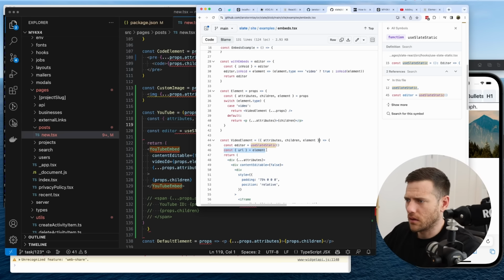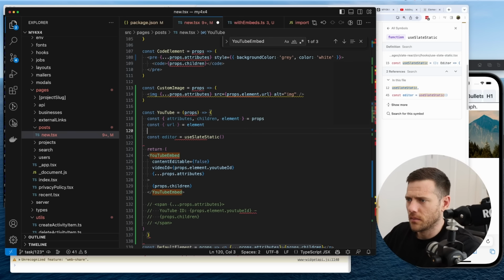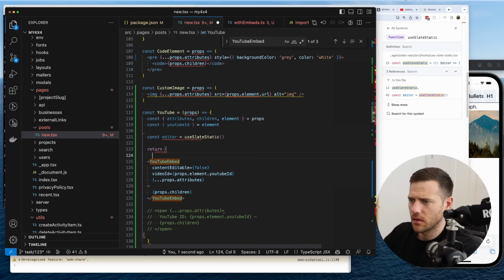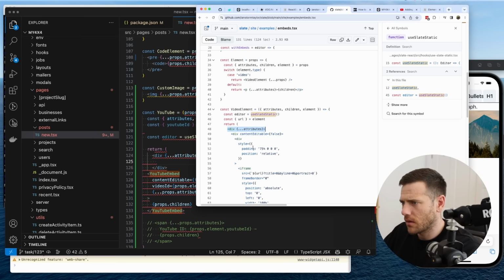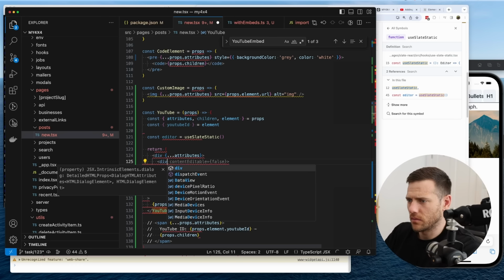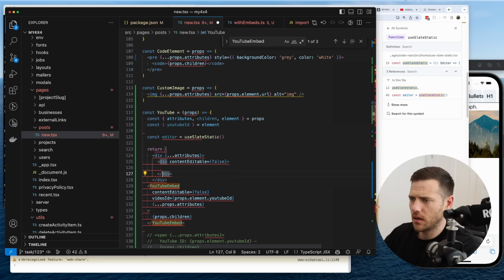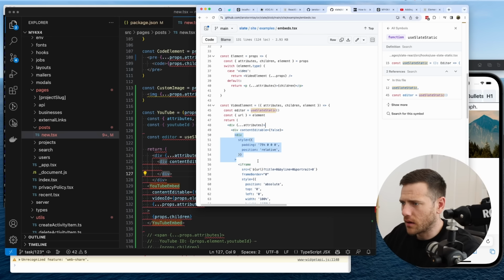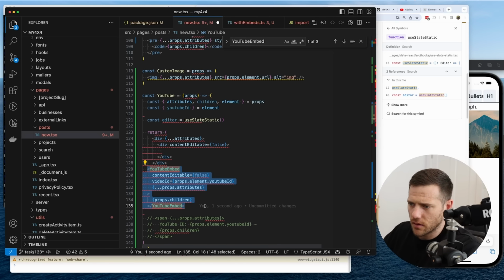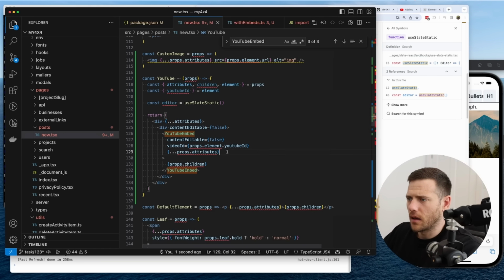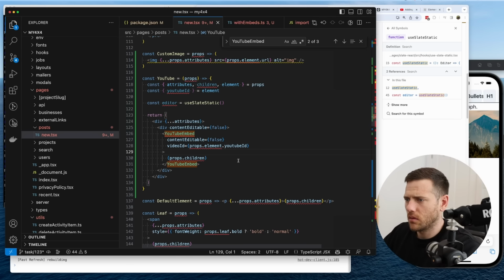Now the URL comes off the element. We don't use URL, we use YouTube ID. And then they're wrapping the div with attributes, and then they've got a div with content editable false. And then they have got another thing, and then they've got their YouTube. So let's push that into there. Get rid of this guy. We don't need that anymore. We don't actually need the children.